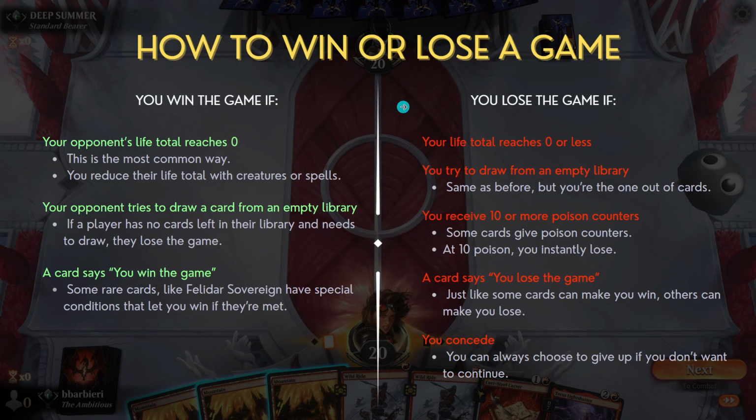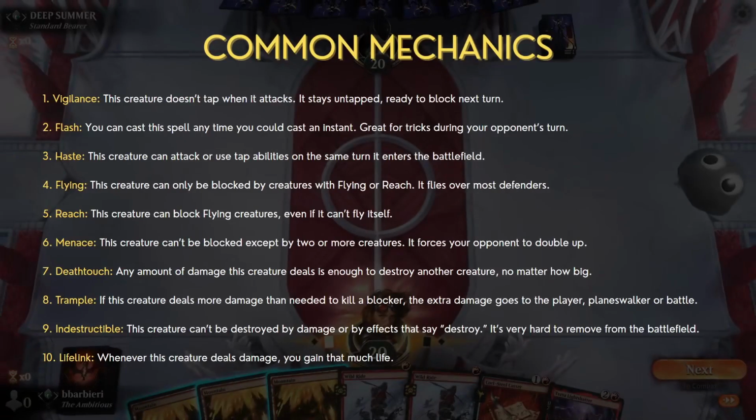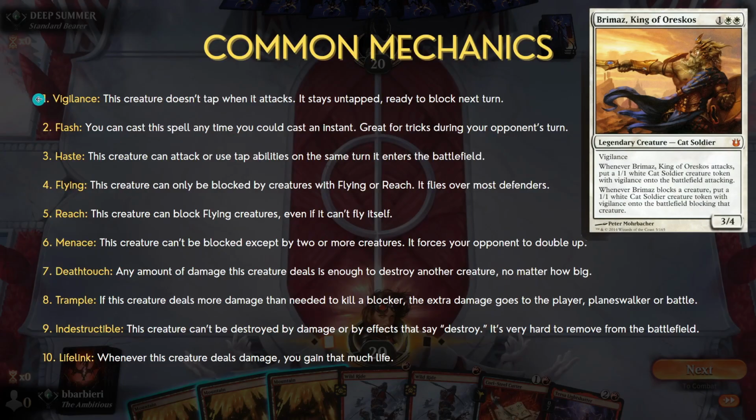But there's a lot more to Magic than just damage and life totals. Let's take a look at some cool game mechanics that make each game unique and exciting. So let's go through 10 common mechanics in Magic the Gathering. These are abilities that can give your creatures special powers. 1. Vigilance. A creature with Vigilance doesn't tap when it attacks. That means it can attack and still be ready to block on the next turn.